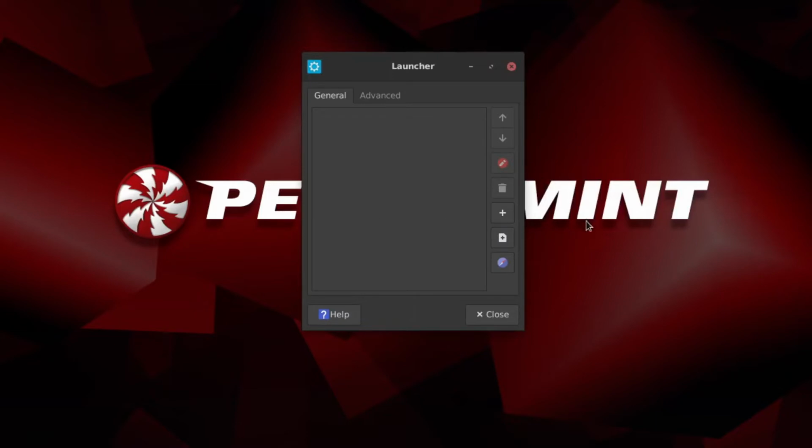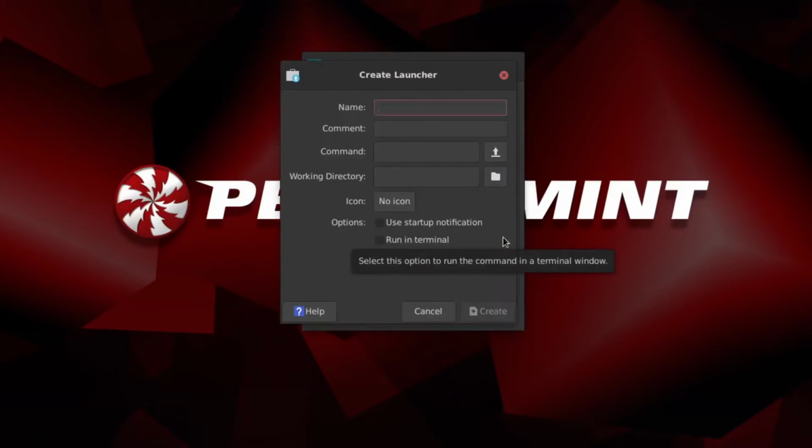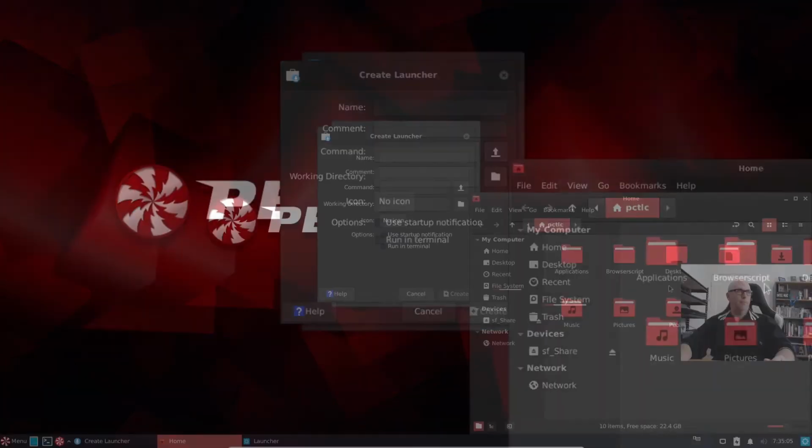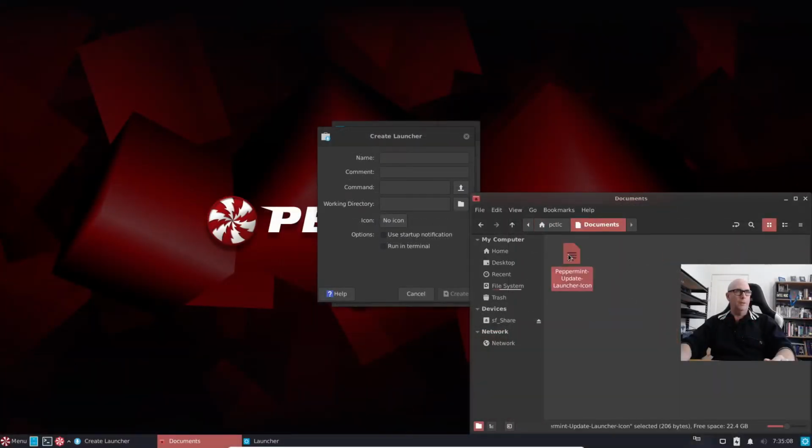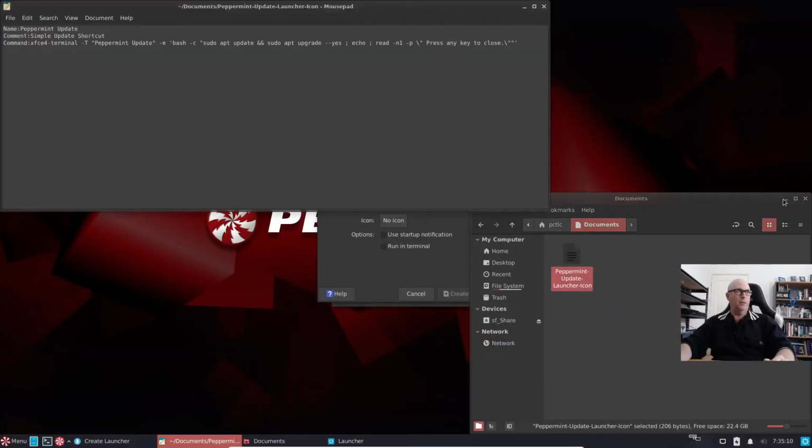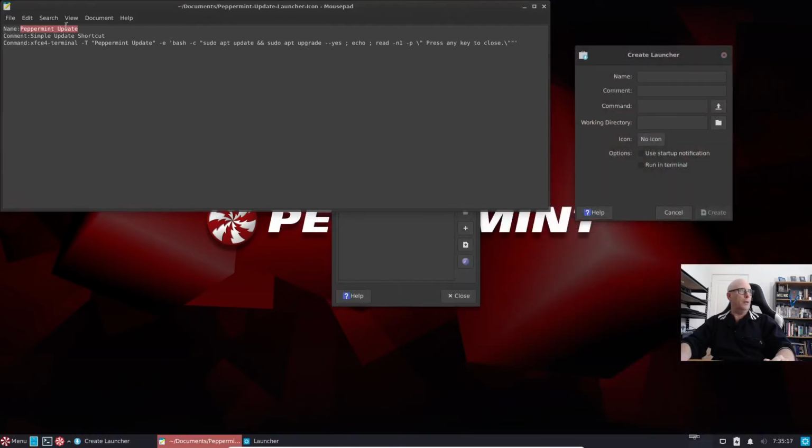I cannot remember. So what we got here is add an empty item. So let's do that. So now we get these options here. So we're going to open our documents and Peppermint Update Launcher here. So we'll give it the name. We'll copy and paste that. Comment, simple update shortcut, okay, and then the command.